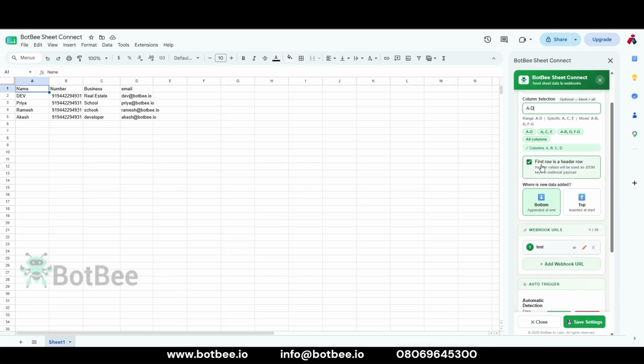Next, we have the first row is a header row option. When enabled, BotBee will use the values in the first row as keys in the webhook payload. For example, if your headers are name, email, and phone, the webhook payload will automatically use these names when sending data. This makes it easier to work with APIs, CRMs, and automation platforms.